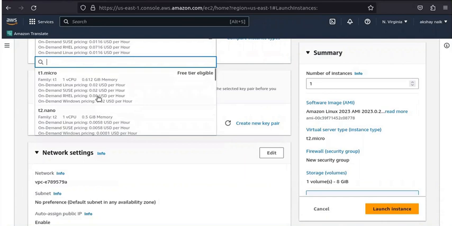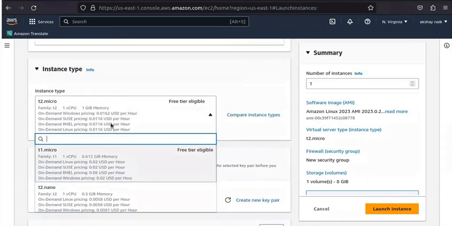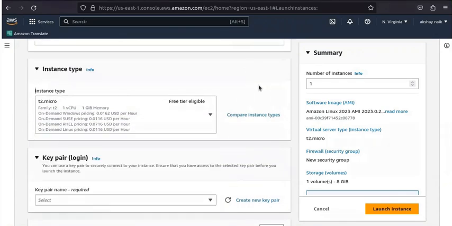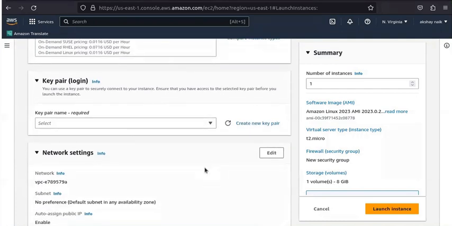Based on the instance that you select, your pricing also varies. I am choosing T2 micro because it's free tier eligible. That means I get around 720 hours of free usage per month, so you don't have to pay for that. That is the reason why I am going ahead with T2 micro.